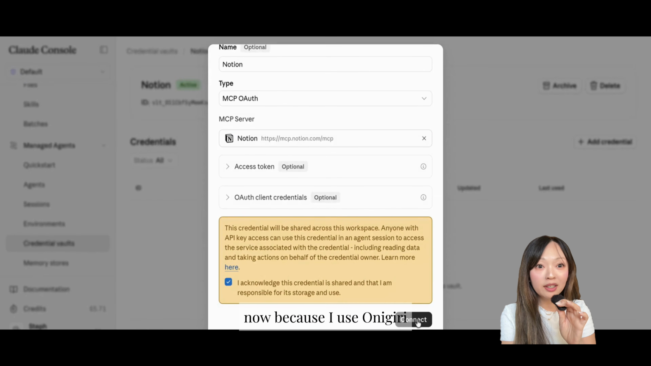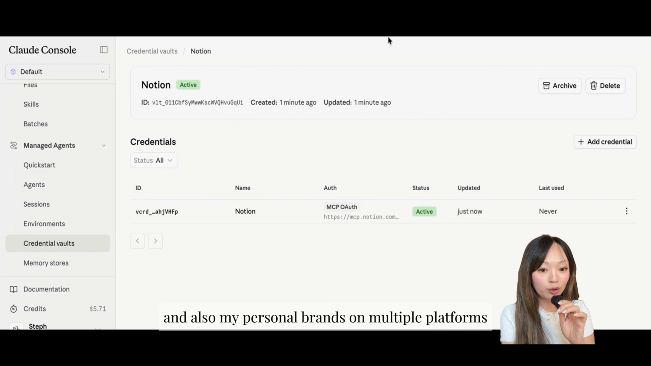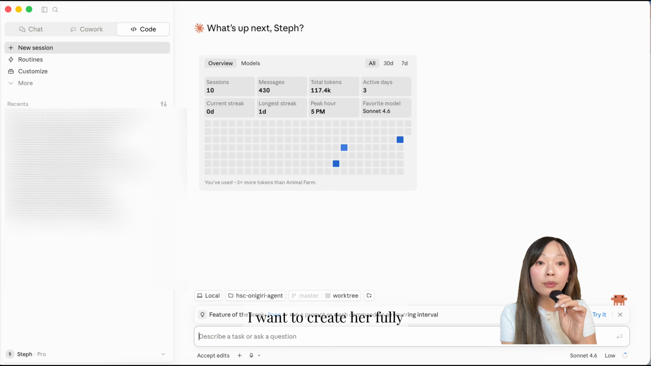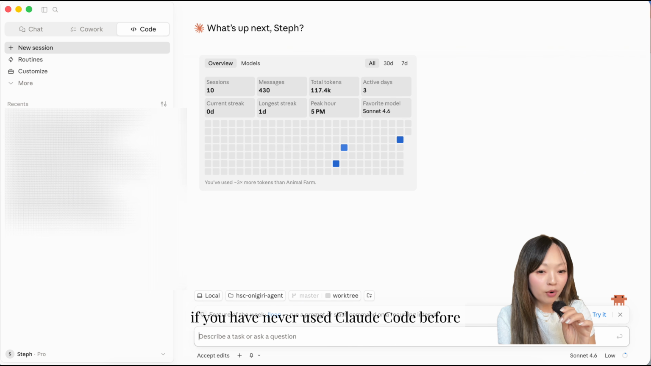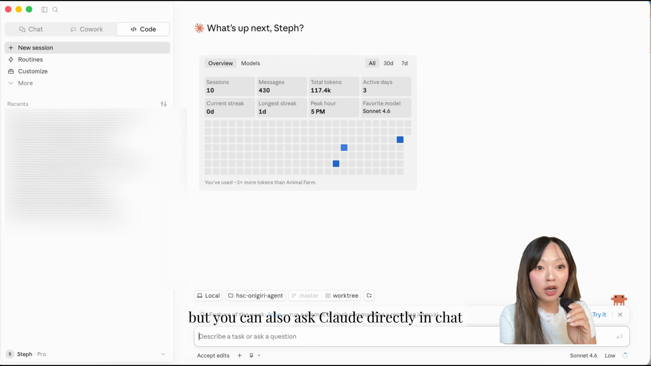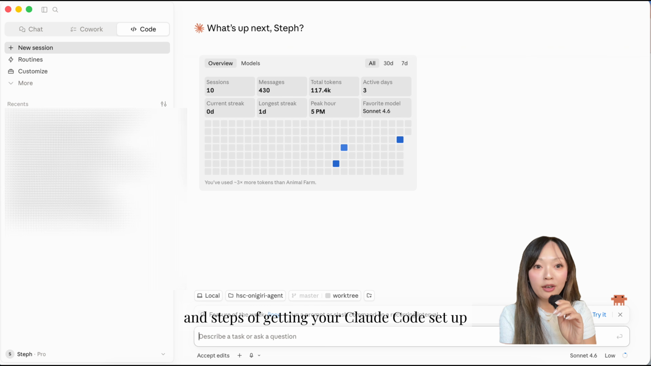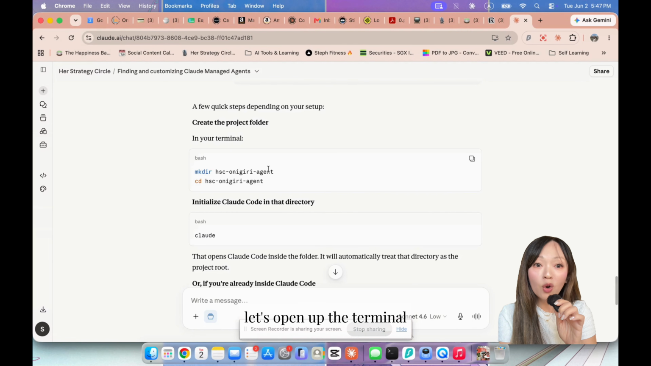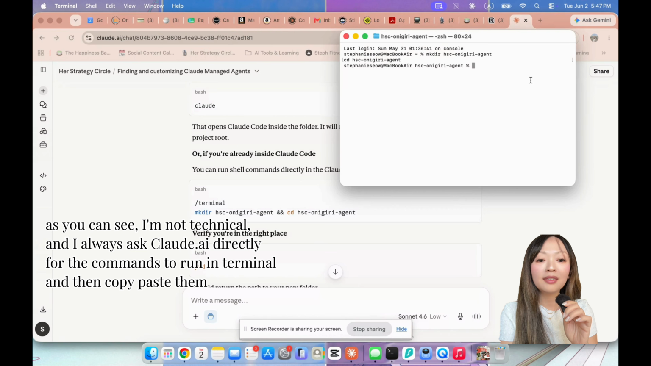Now, because I use Onigiri, my content director, extensively across her strategy circle and also my personal brands on multiple platforms, I want to create her fully with the existing memory file. So for that, I am using a second path. If you have never used Claude Code before, you'll need to set this one up. To keep this tutorial very focused, I won't walk through that step, but you can also ask Claude directly in chat to guide you through the installation process and steps of getting your Claude Code set up. So now, let's open up the terminal and create a new project directory with Claude Code.